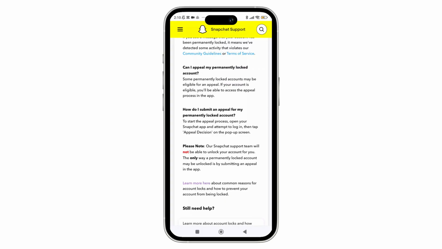And that's it. That's how you can try to unlock your permanently locked Snapchat account.